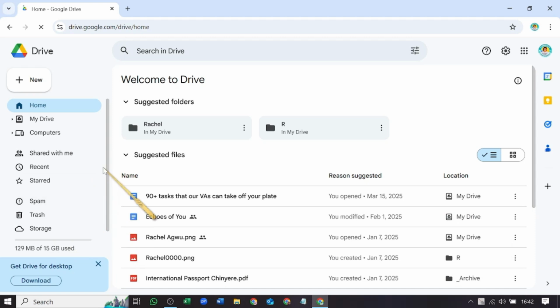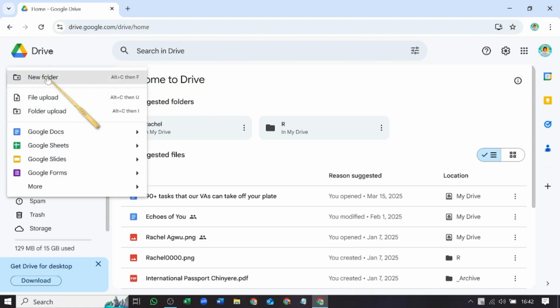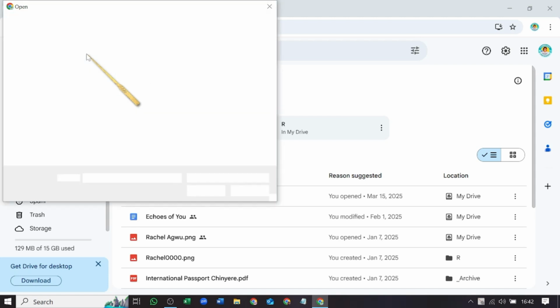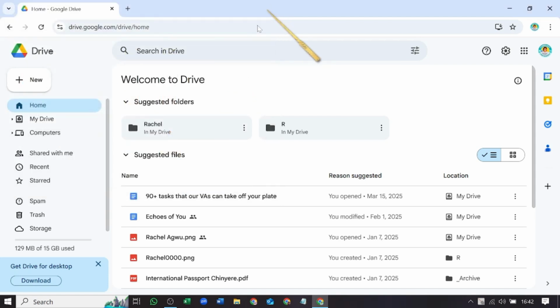You can actually get Google Drive for desktop if you really want, and download that and leave it on your desktop. You can click this plus sign here where it says New. You can create a new folder from this part. Now you can upload your file from here by just clicking File upload. It's going to open the interface for you to choose your file. But I'm going to close this out.